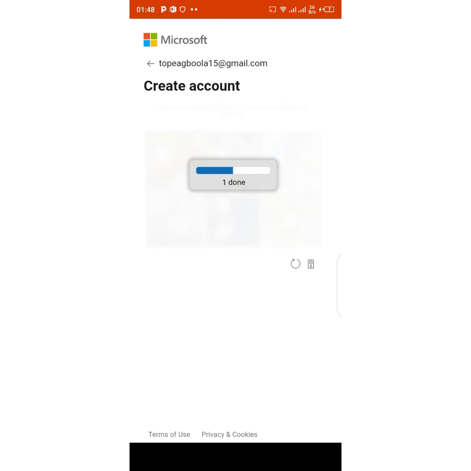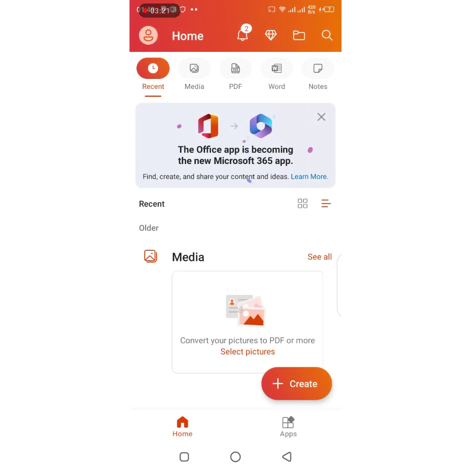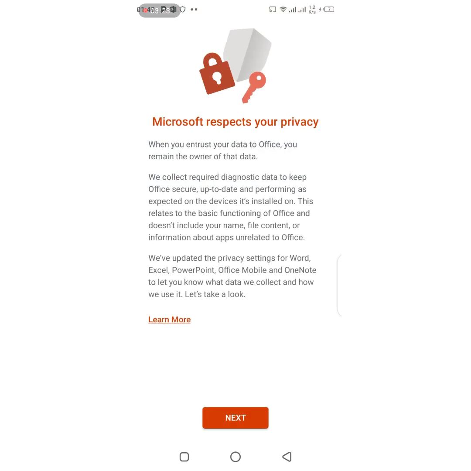After completing the verification process, then boom, your account is ready. You wait while Microsoft Office is being configured on your smartphone. I think we have our account already. Click next on this page.